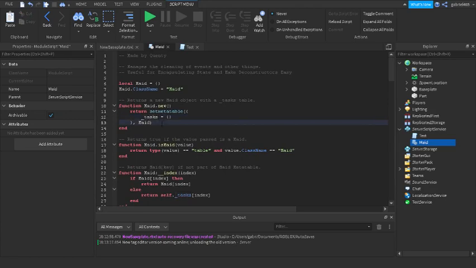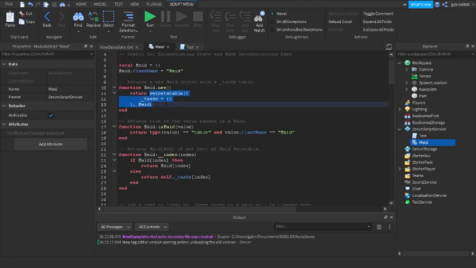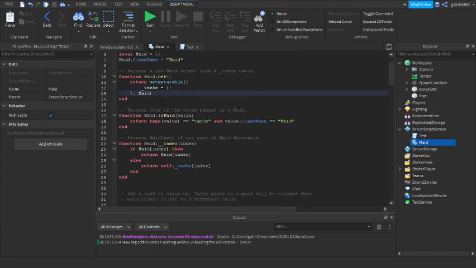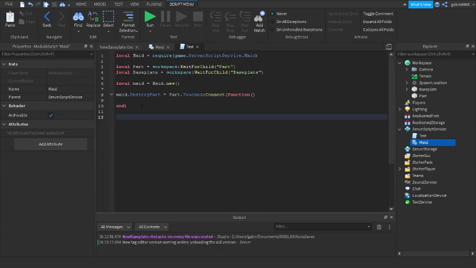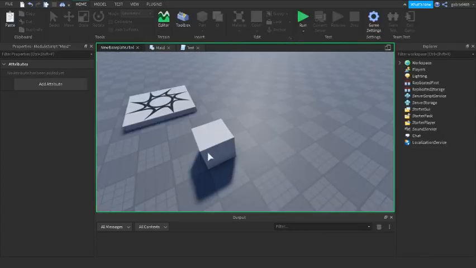So yeah, this creates a tasks table for the maid, and that's what it returns. Well, it returns the meta table. Over here we can check if it's a maid. We just do maid.isMaid, so we can check print maid.isMaid. I think it's like that. It should give us true because we're asking if it is a maid.